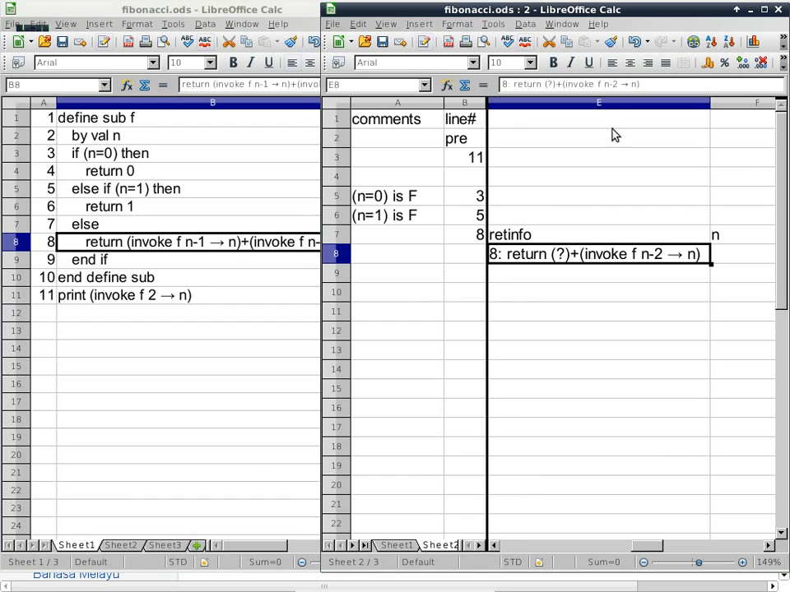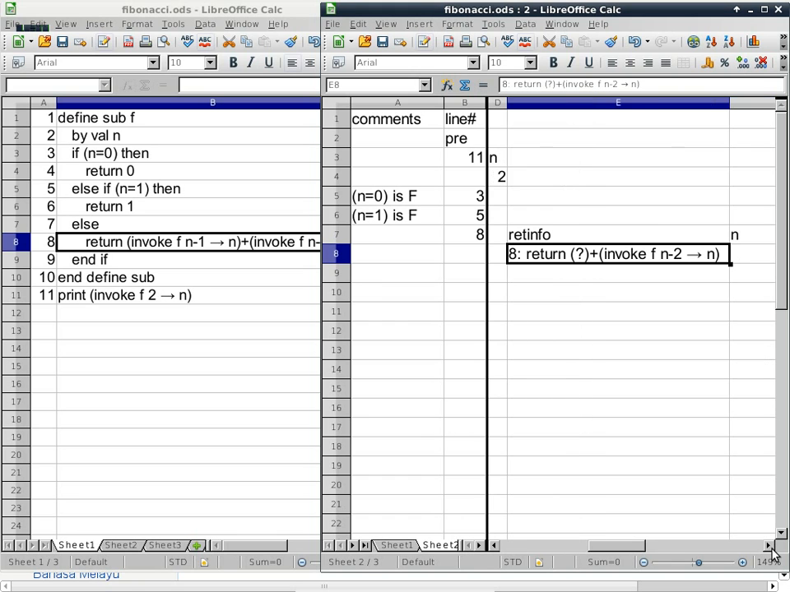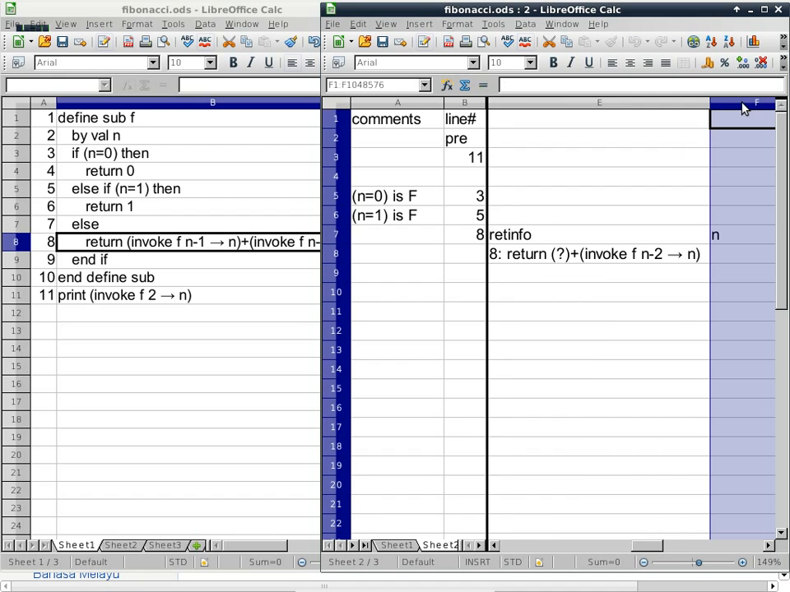But this n is not referring to column F. Instead, it is referring to column D. So n has a value of 2. 2 minus 1 is 1. And that's why column F, which is the new column that I'm setting up, has a value of 1.